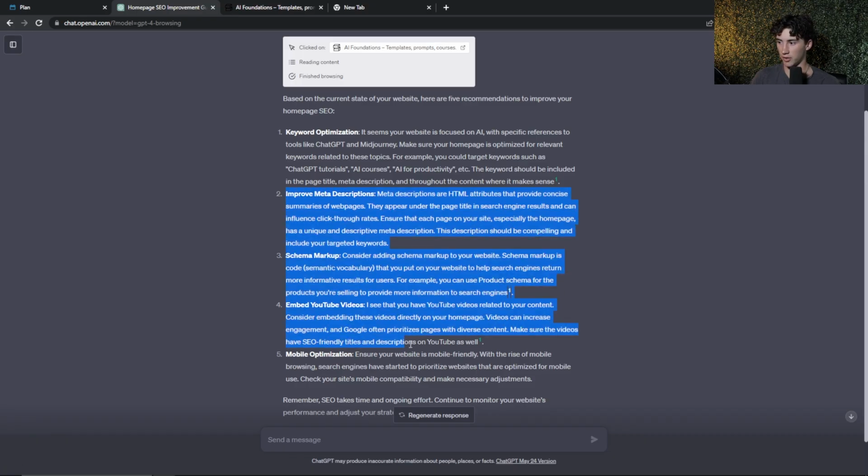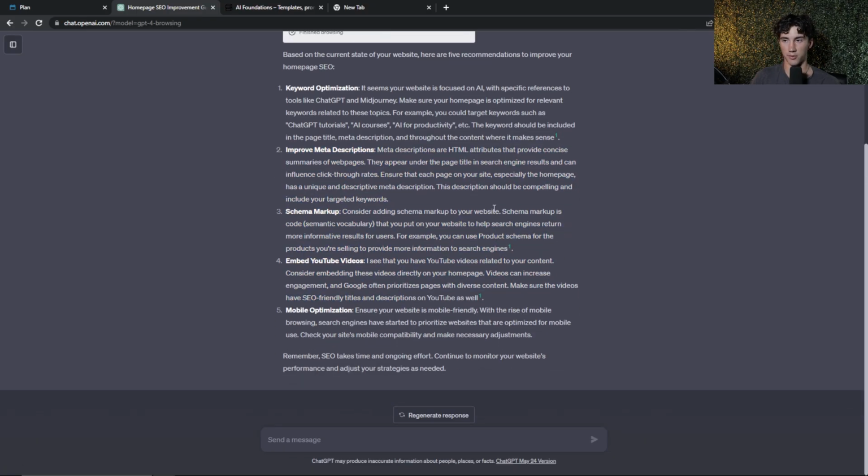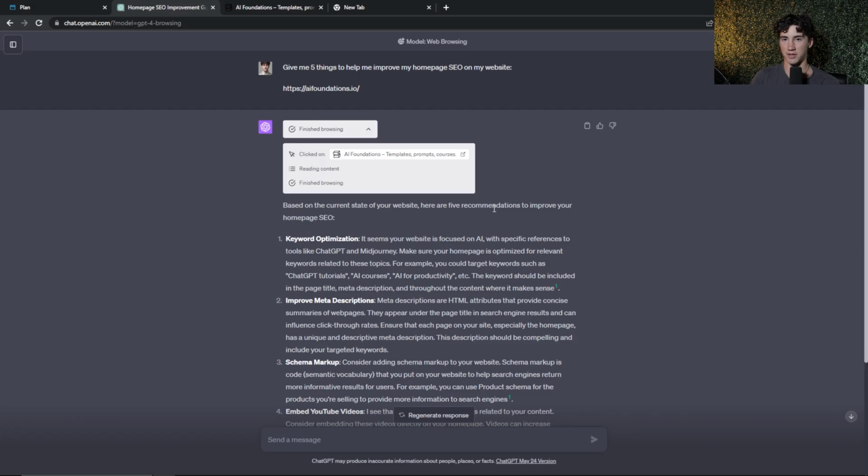And it actually gives me some very good pointers for this. So this is very cool. And this is actually one of my favorite things to do: analyze my web pages and see how I can make them better content-wise in order to rank better on Google. That's my main use case for this web browsing feature.